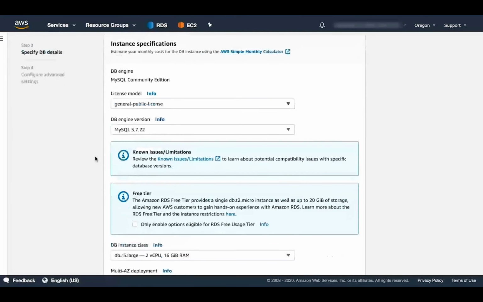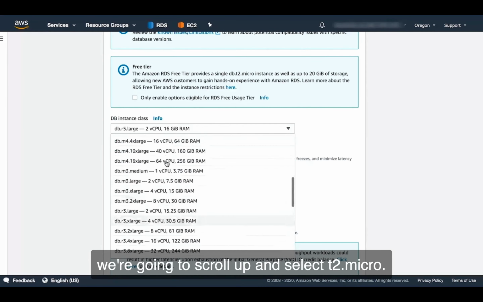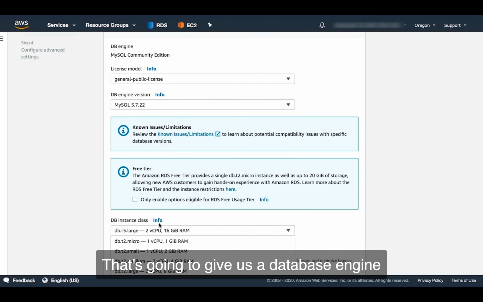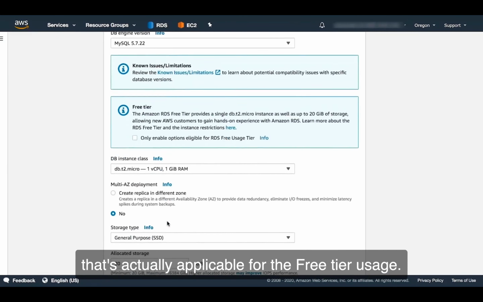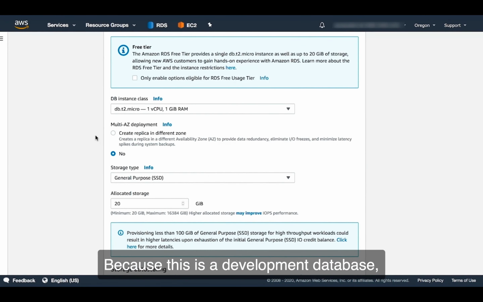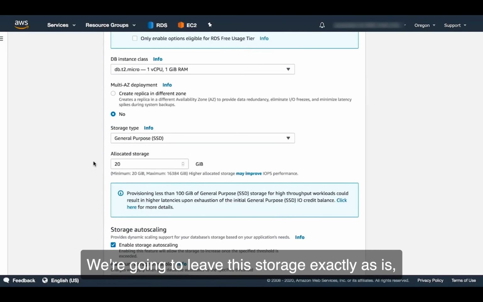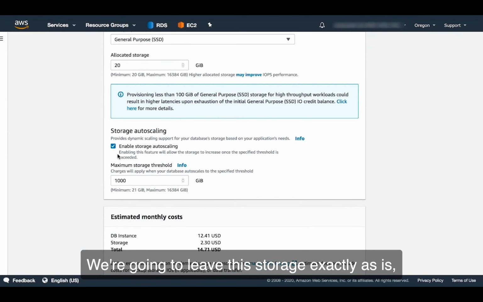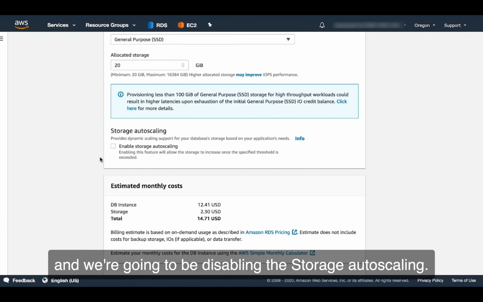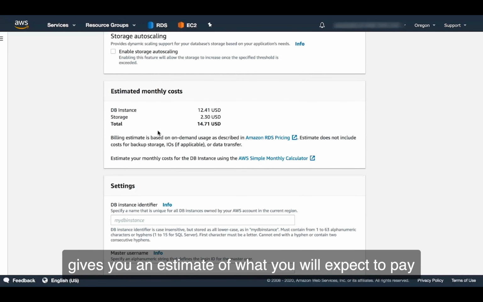We get to answer some questions related to this particular database instance. Scrolling down a little bit, on the DB instance class, we're going to scroll up and select T2 Micro. That's going to give us a database engine that's actually applicable for the free tier usage. Because this is a development database, we're not going to be doing multi-availability zone deployment. We're going to leave the storage exactly as is, and we're going to be disabling the storage auto-scaling. Notice how the panel for estimated monthly cost gives you an estimate of what you will expect to pay for this particular implementation on a monthly basis.